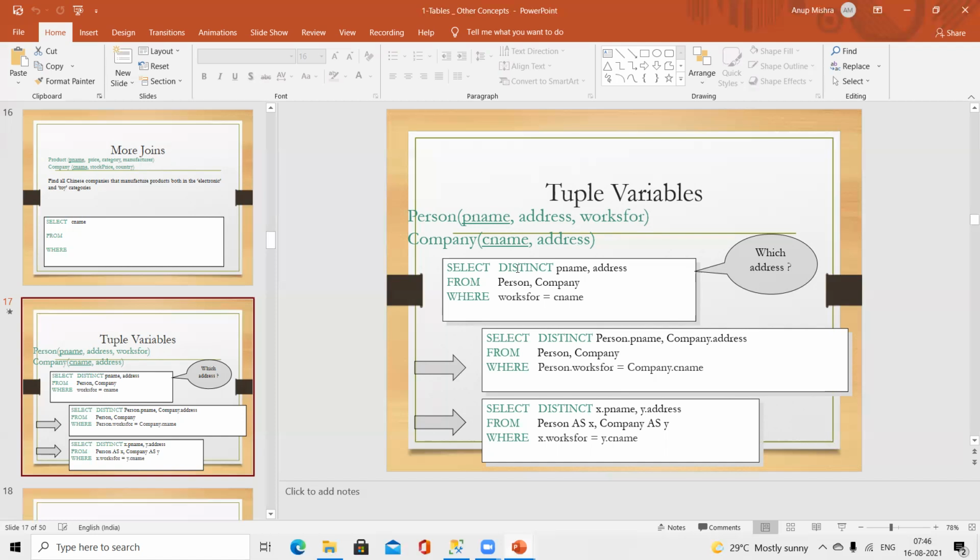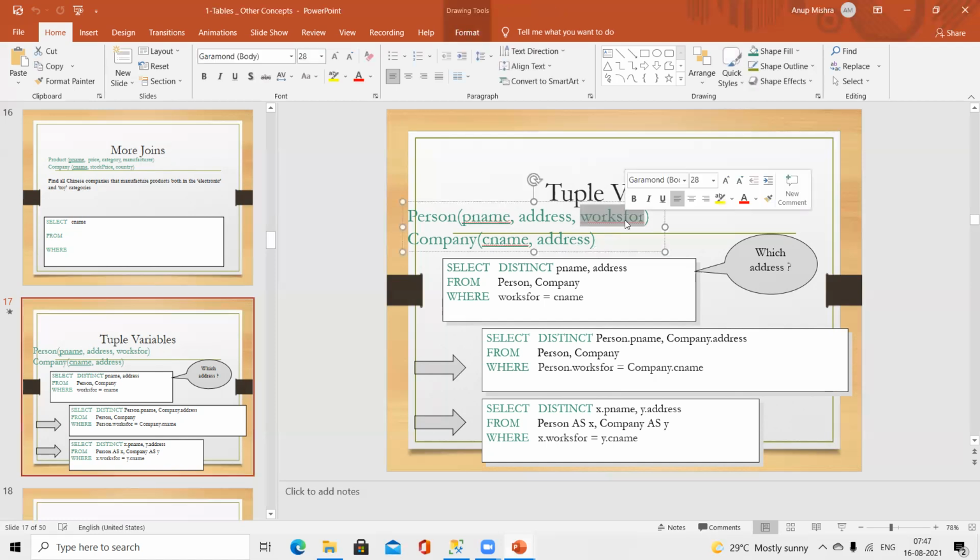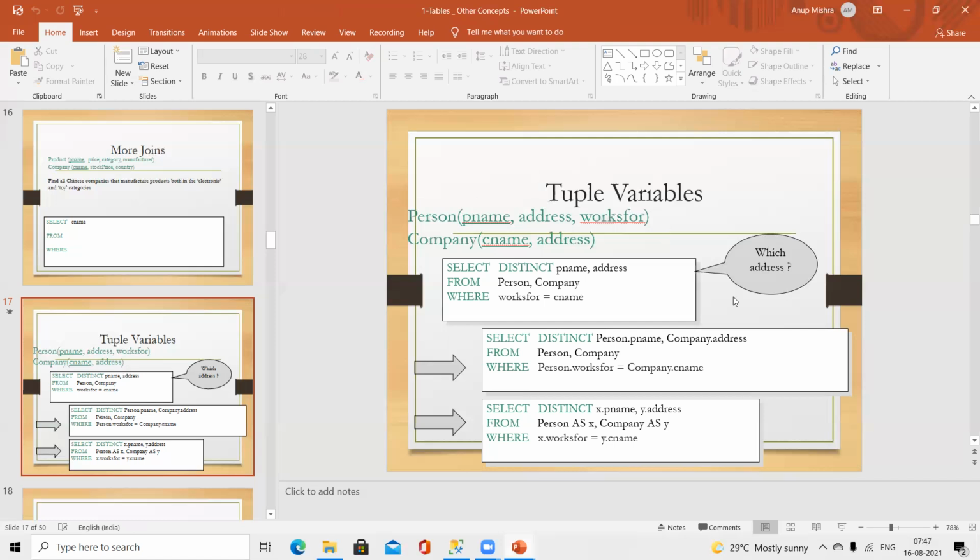For example, we have the person table here, which has P name, address and works for. These are the three columns. Then we have the company table with C name and address. Works for is the same thing as C name, so works for is the foreign key in the person table. In the first query, we are trying to select distinct P name, address from person, company where works for equal to C name.